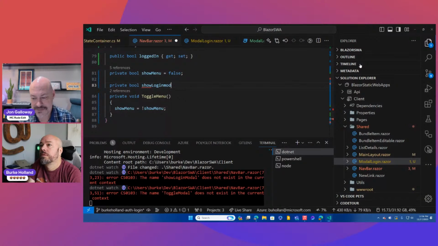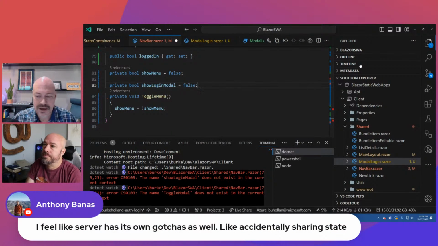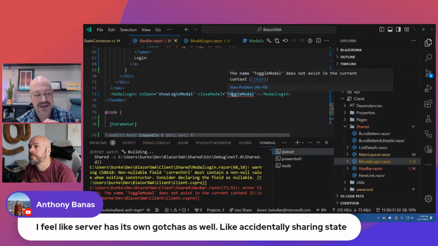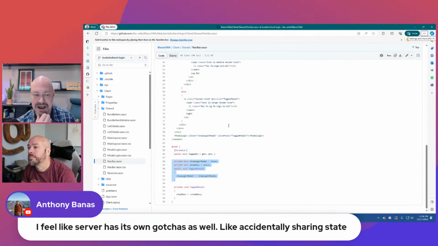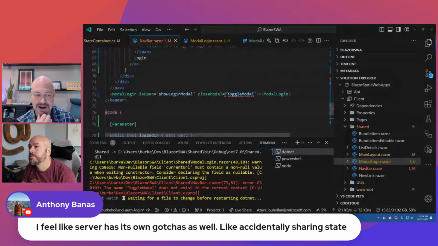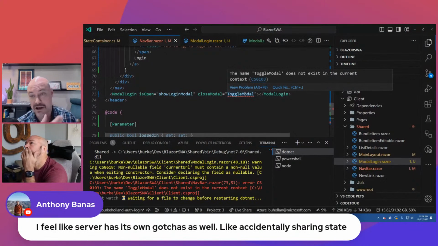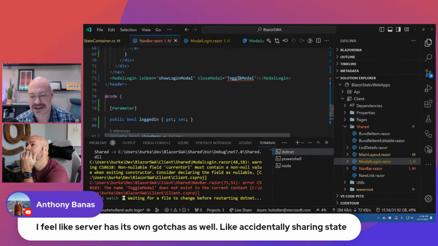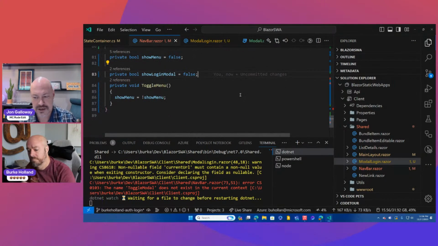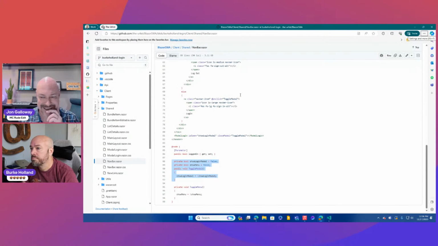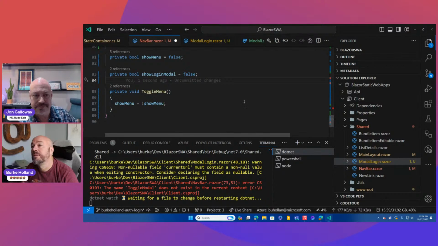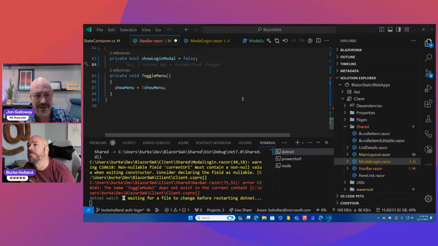Just to go back to something, Anthony has a great point. If you're doing server-side apps, you can get complacent and not necessarily think about things. When you're writing client-side apps, you're constantly aware that all this stuff is down on the client. You can accidentally share state, you can accidentally leave an endpoint open. There's a lot of stuff you can do on the server too, because you think, oh, nobody can see my code. That's a good point. It could make you complacent.